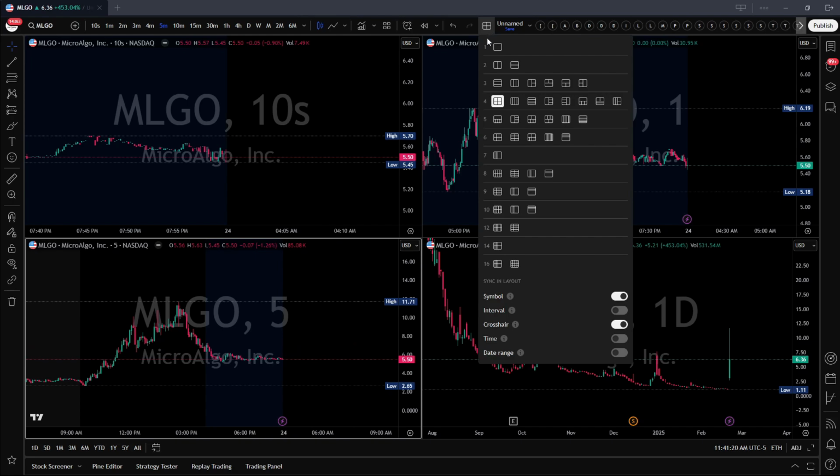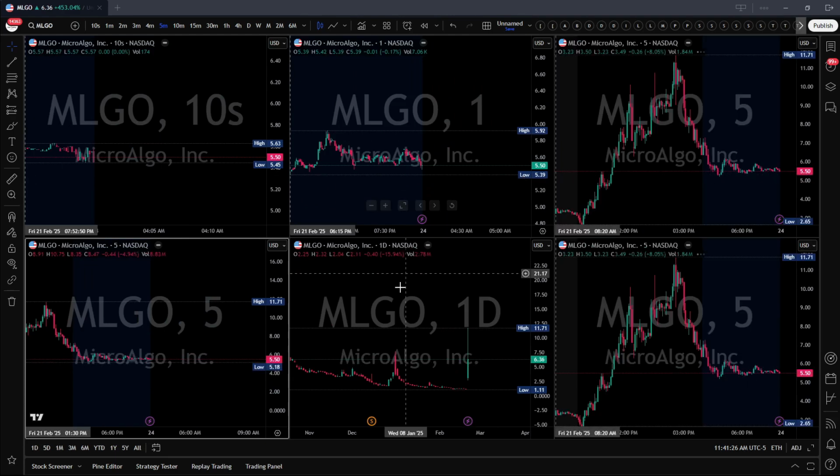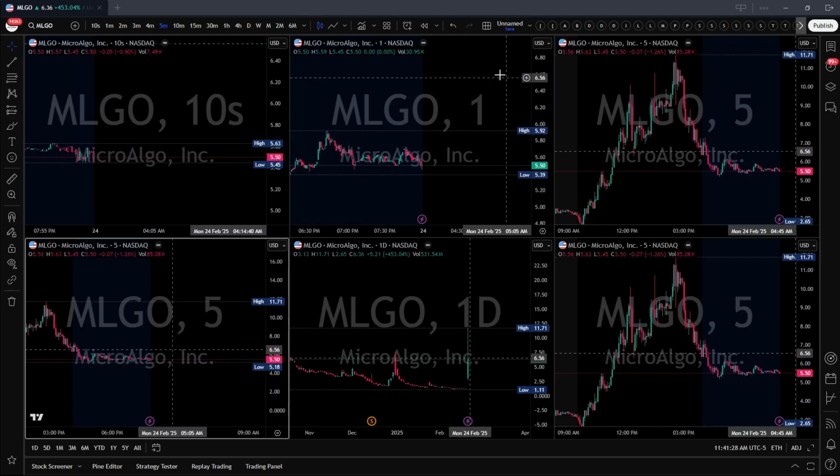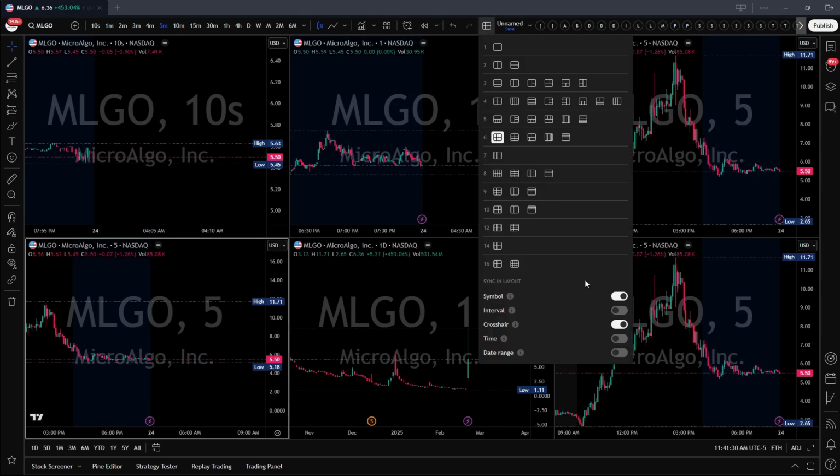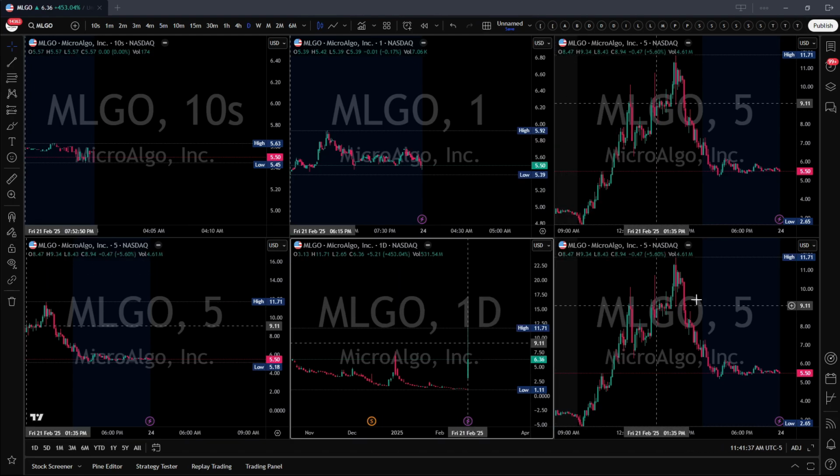You can also reference multiple charts. So we can go in here, we can go a little crazy, and we can choose, let's see, this option here. Now we have 6 charts up. And if I have 6 charts up, typically I don't want the symbol to be the same because I'm not referencing 6 different time frames. So I'll change that option again in the synced layout here.